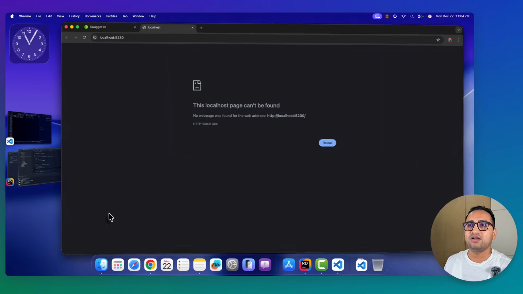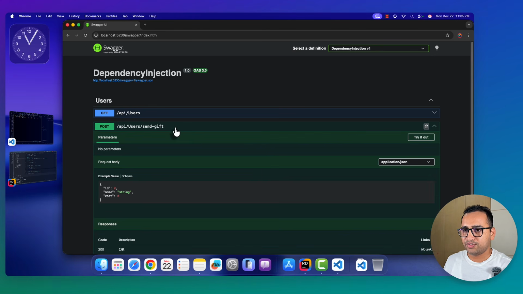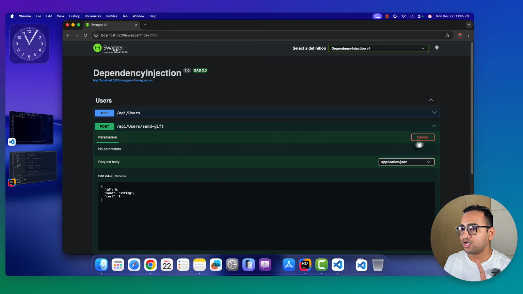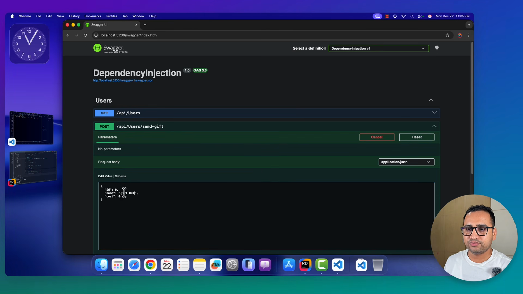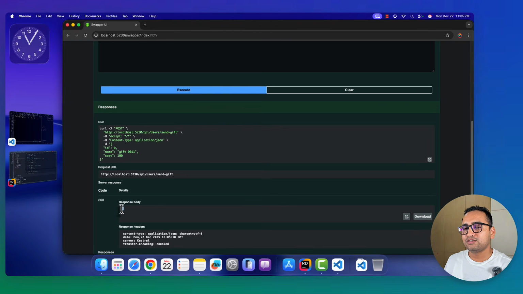So here we are. This is the same. Refresh this page quite a few times just for your satisfaction. Here we go. This is the second endpoint. Try it out. I'm writing this gift 00, anything. This is just a name, it doesn't matter. The main concept is, are we getting the data or not? See what we are getting over here. We are not getting anything.